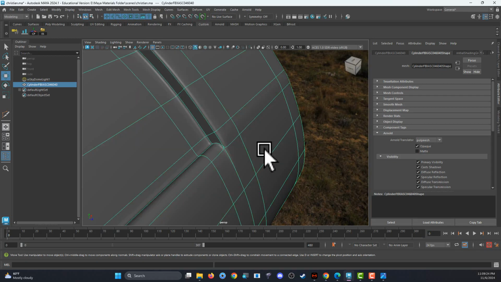So with that said, I'm going to share with you the time lapse that I did for the geometry, and hopefully you find this helpful. Thank you.